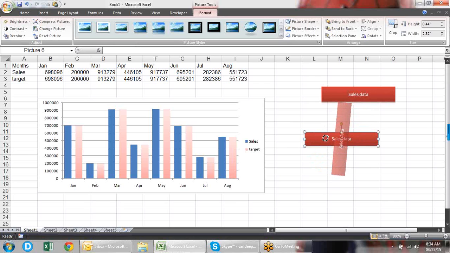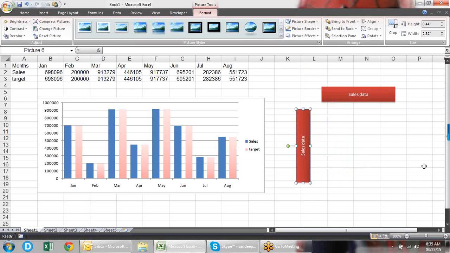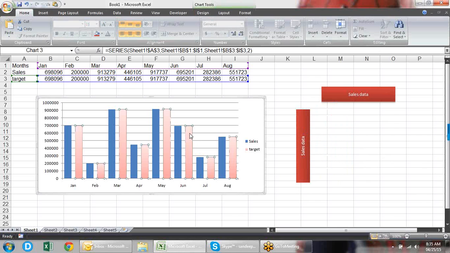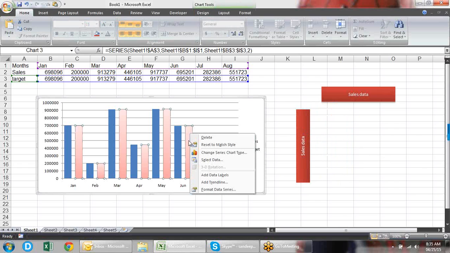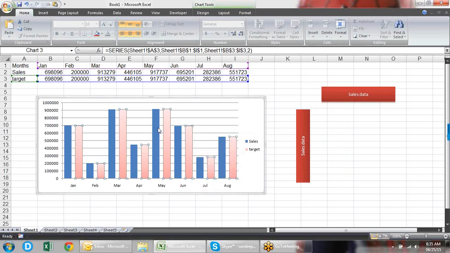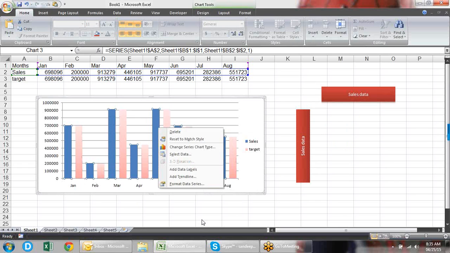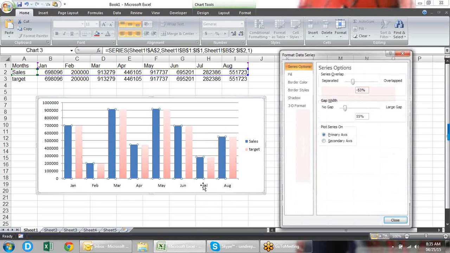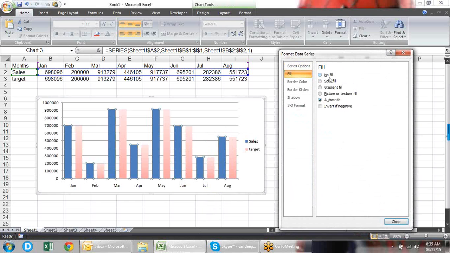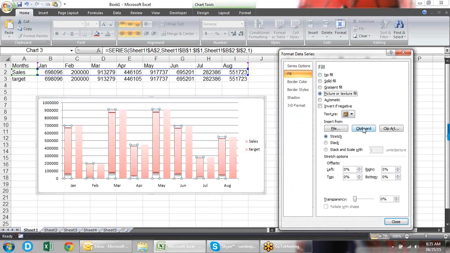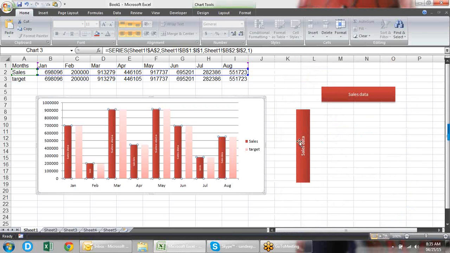So before pasting on it, I need to rotate this. Now just press Ctrl C, go to where you want to paste this, Format Data Series, Fill, Picture and texture fill, go to Clipboard. So you can see that whatever you have copied is here now.